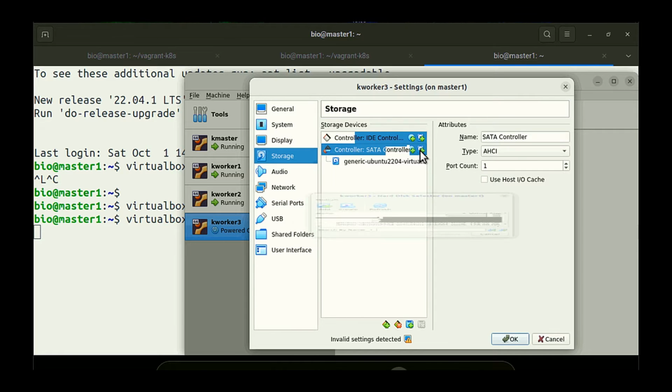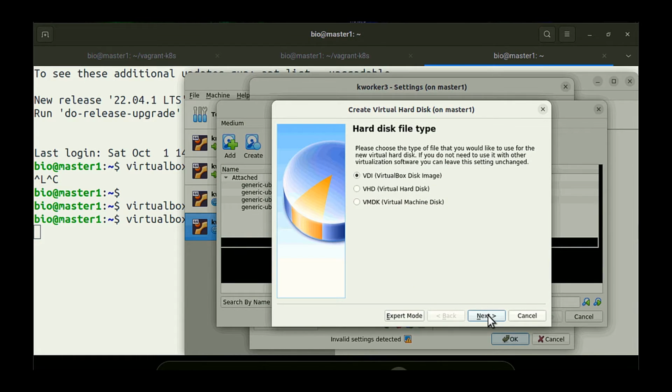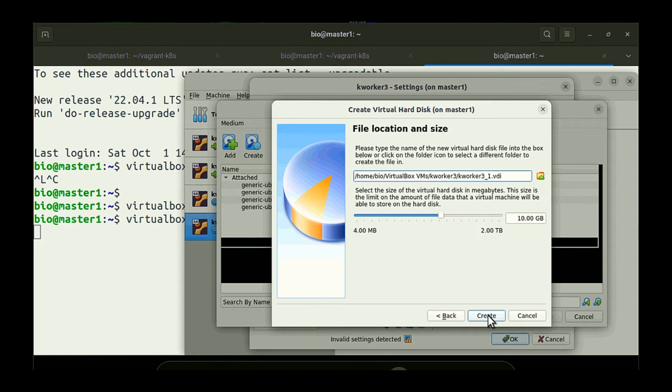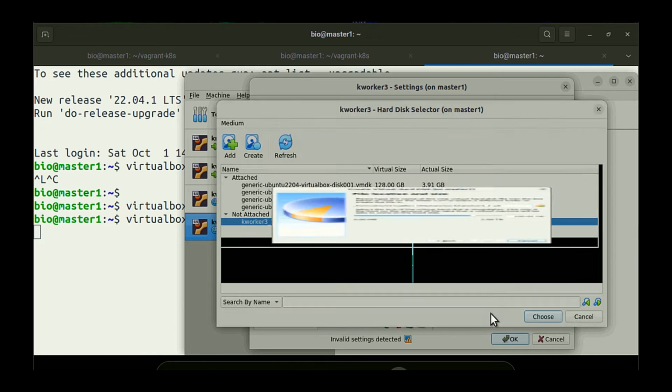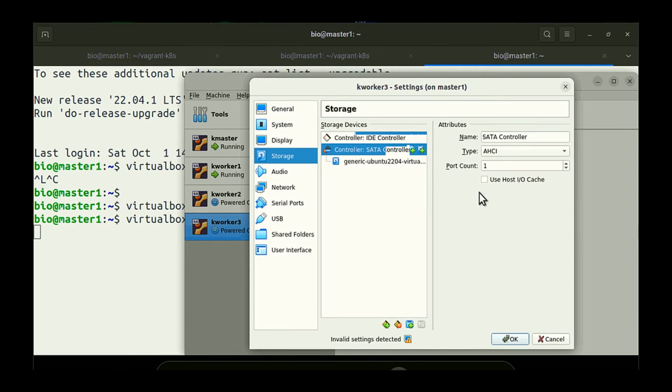Click the plus icon, keep the VDI as default and dynamically allocated. Dynamically allocated is a kind of thin provisioning. For example, I mention 200 GB, but internally they won't assign the 200 GB. It's very limited, around 2-3 MB only assigned. Whenever we add data to this hard drive, the file size keeps on growing. So I created a 200 GB hard drive. Due to the remote desktop I can't see clearly, so I click one more time.